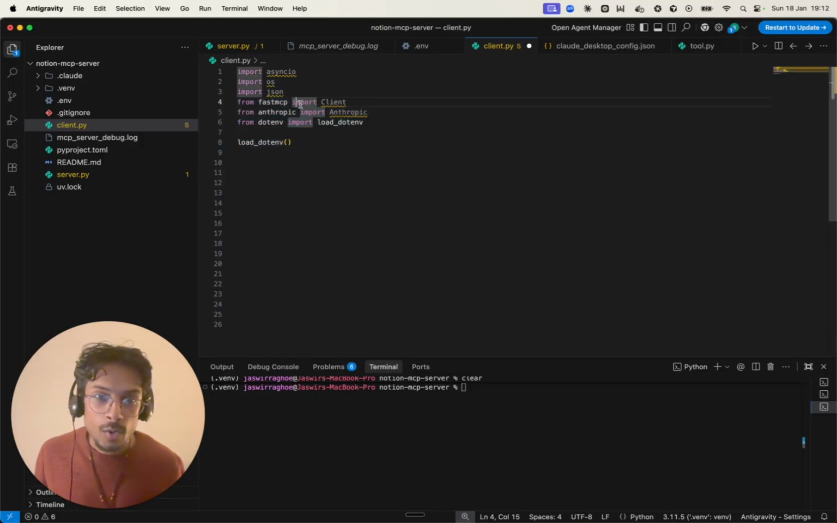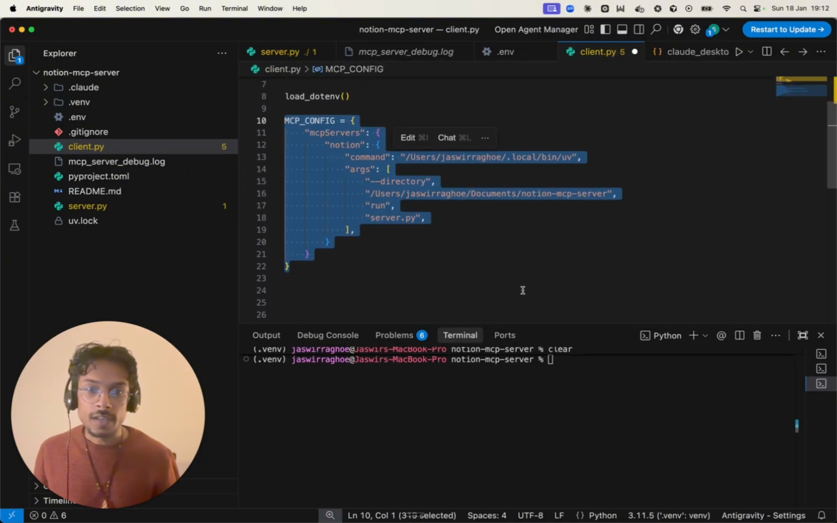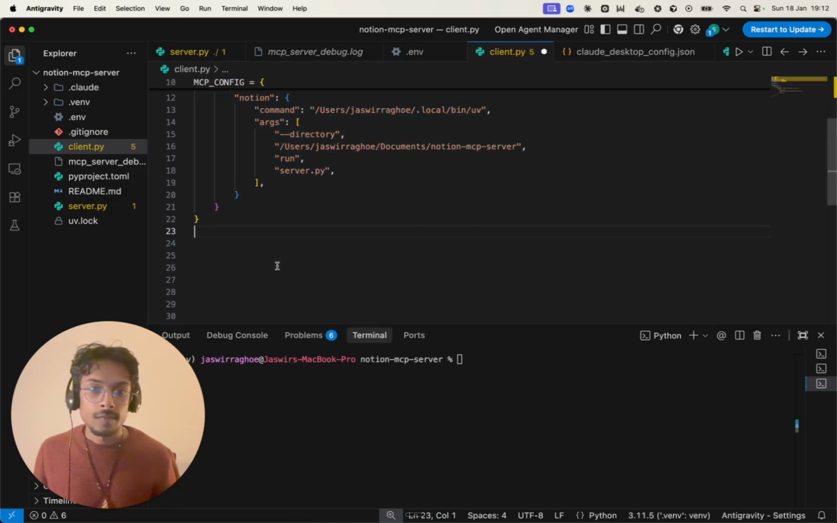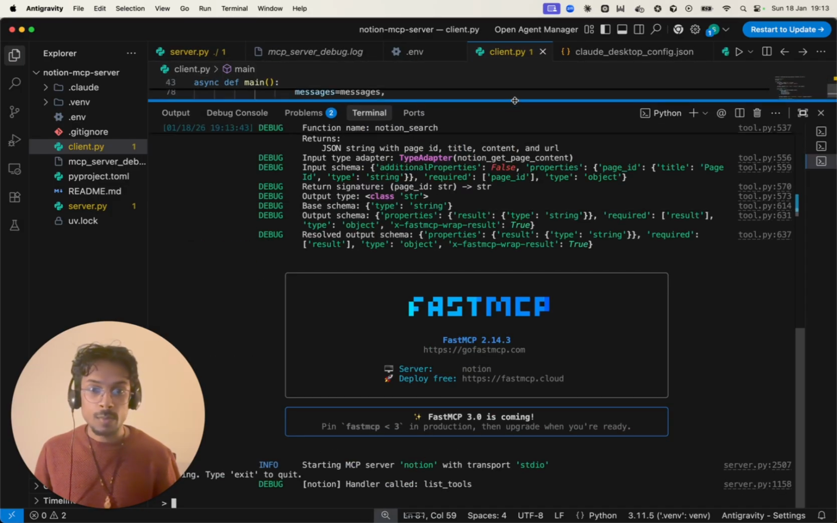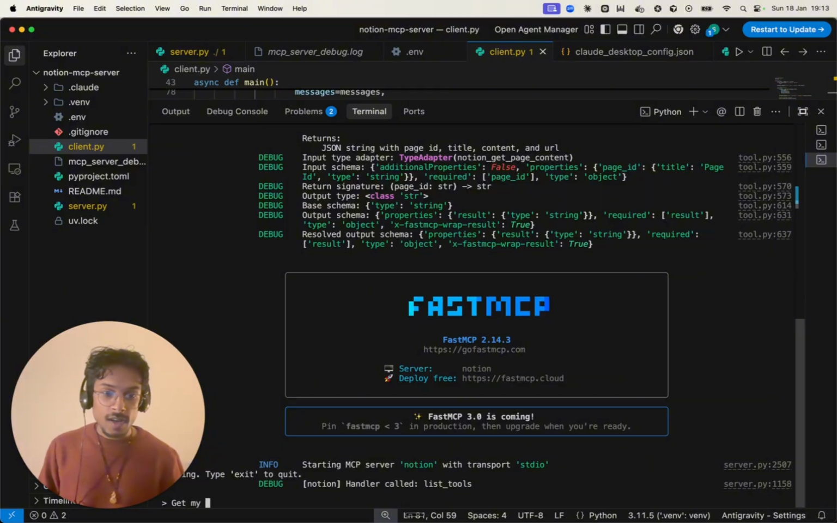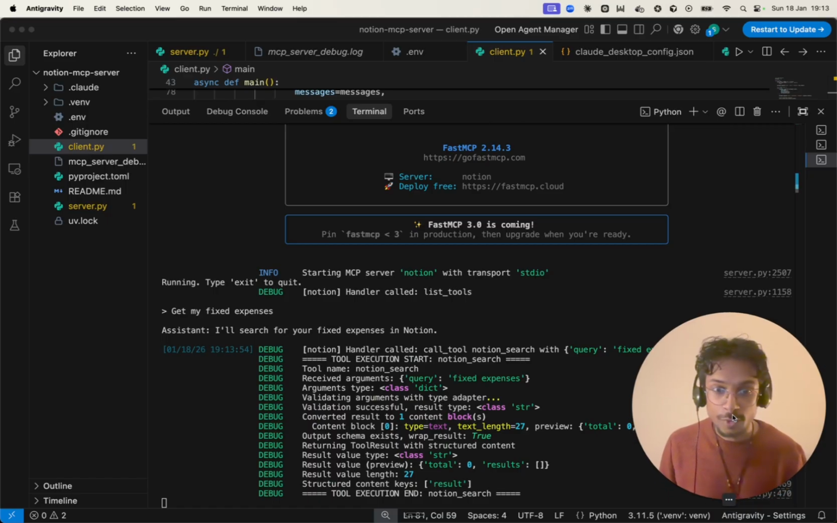We'll start by importing the client from FastMCP, and this is going to be the LLM. And we will get the MCP config. Alright, so I can type a message here. Get my fixed expenses. Alright, I'll search for you, fixed expense in Notion.